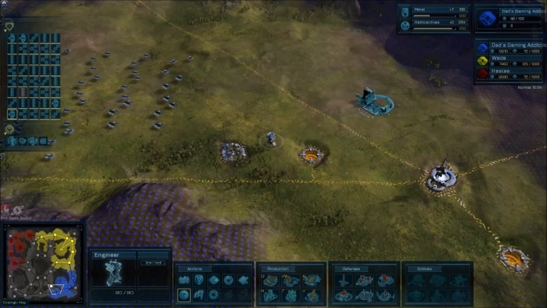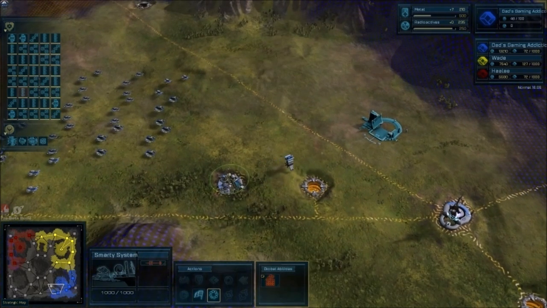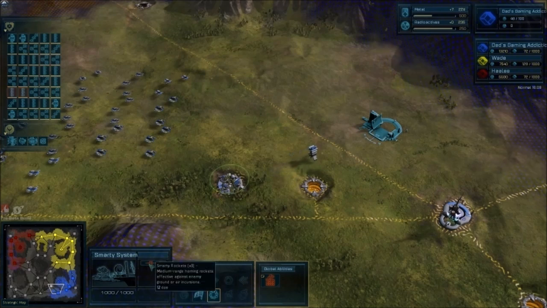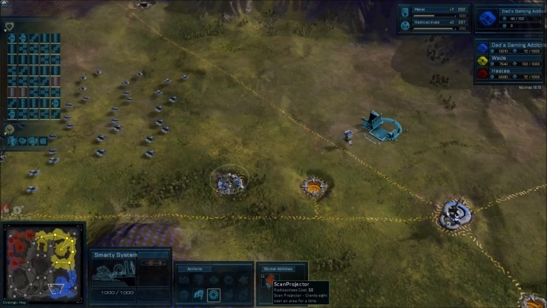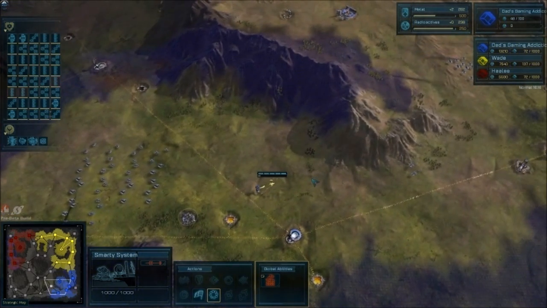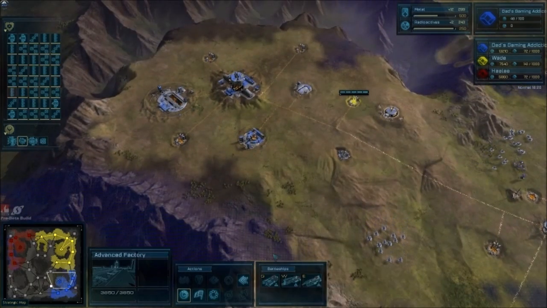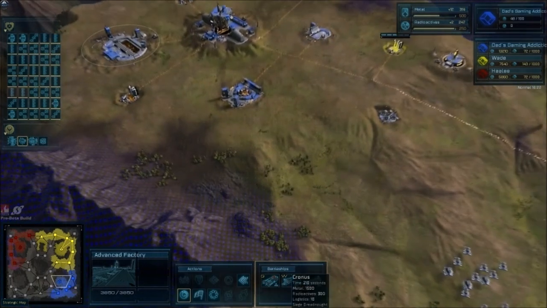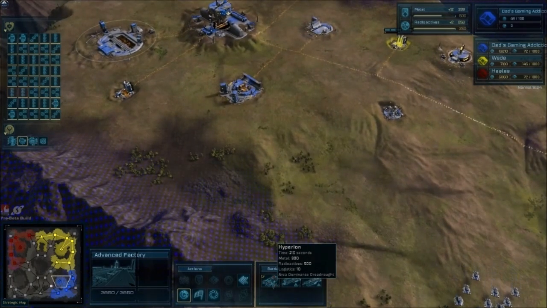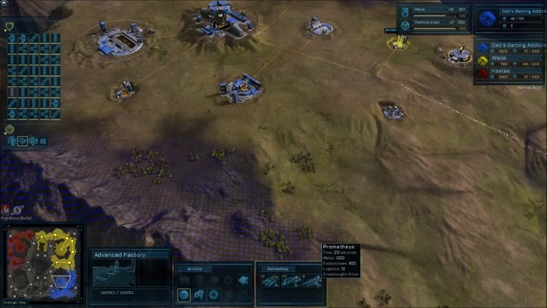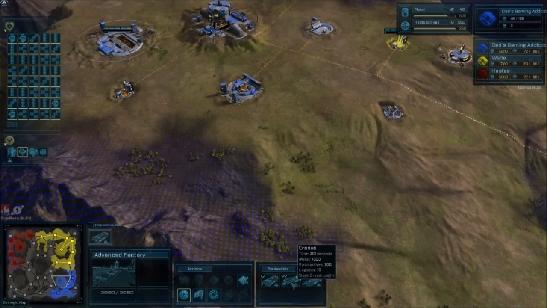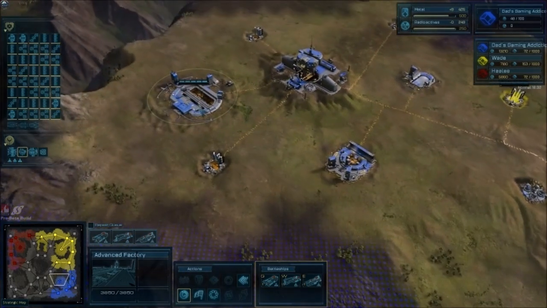I want to see what air looks like as well. So there's the Smarty system. Now, it seems like some of them have special abilities, like these global abilities. Radioactive's cost 50, scan projector: grants sight over an area for a time. So it looks like some of these structures have special abilities. Alright, here's the battleships. You've got Hyperion, you've got a Cronus, Siege Dreadnought, and then a Dreadnought Killer, the Prometheus. Let's build one of each and see what that looks like.